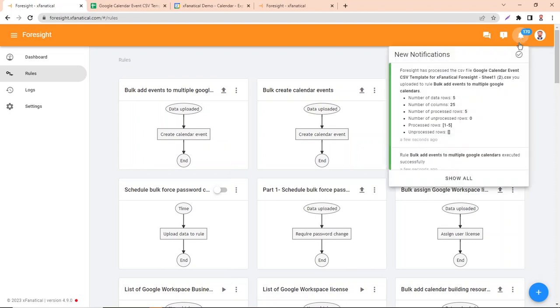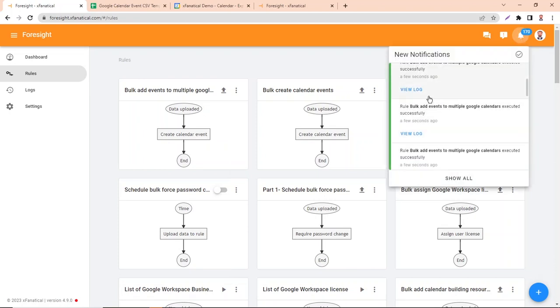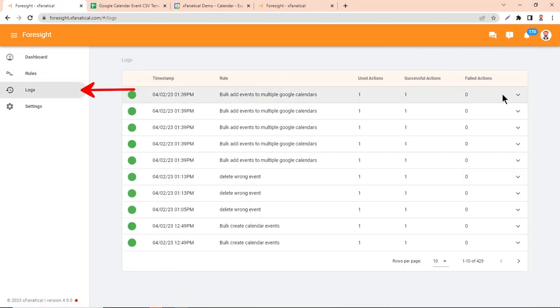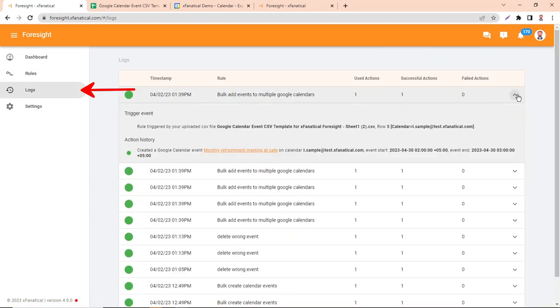Verifying results. A notification will appear in the top right corner. Click on it and then click View Log. You can also go to the Logs page from the left sidebar. The logs show the successful triggering of the rule.